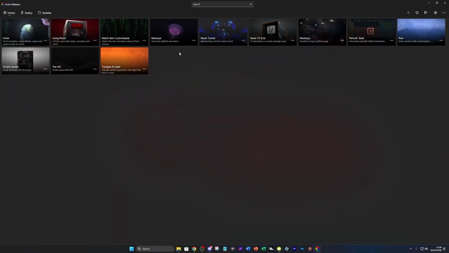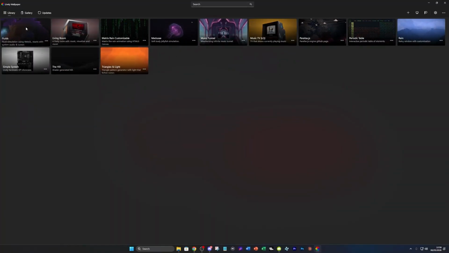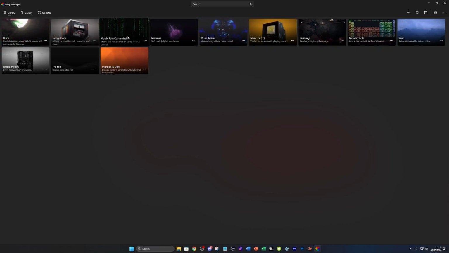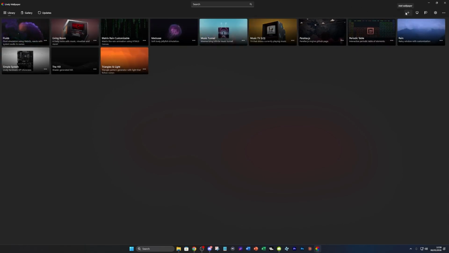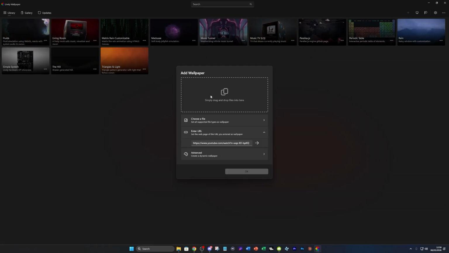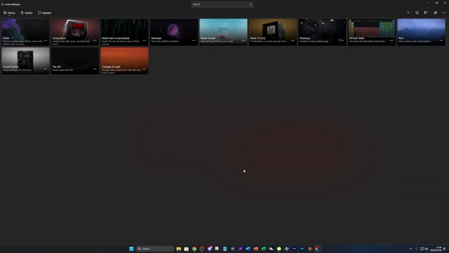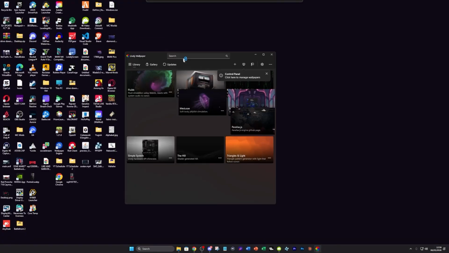Now, you're going to see a bunch of different pre-installed interactive wallpapers such as fluids, matrix, and things like that. But you aren't limited to just the built-in library. On the top right, I can go ahead and click the plus icon and I can choose a file, a URL, or create a dynamic wallpaper as well. But just for the sake of this, we'll just choose a random one like this.